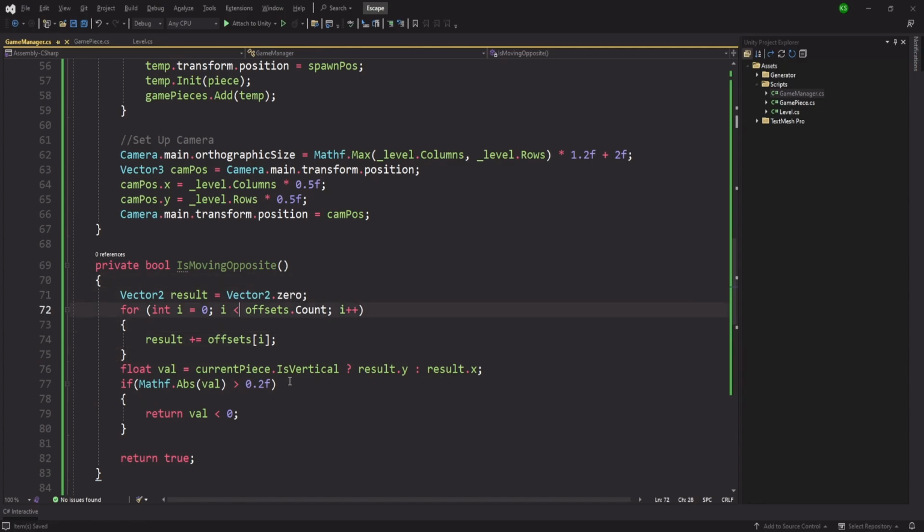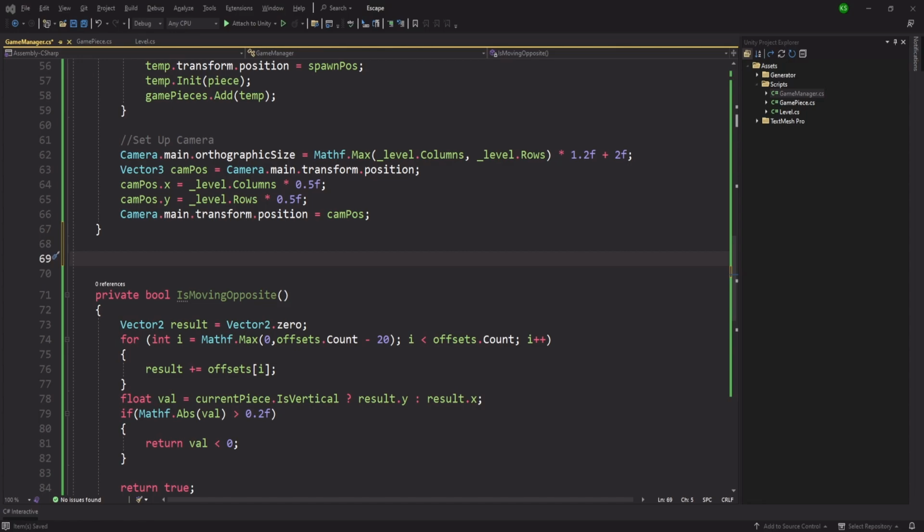And here there is a problem. If we are going to start from 0, then it is just directly going to calculate from the starting position. But what we need is Mathf.Max of 0 and offsets.Count minus 20. So if there are less than 20 counts, then it is going to start from 0. But if there are more than 20 counts, then it is going to take in the latest 20 offsets, and that's simple. Moving opposite, and let's create a private boolean for CanMovePiece.